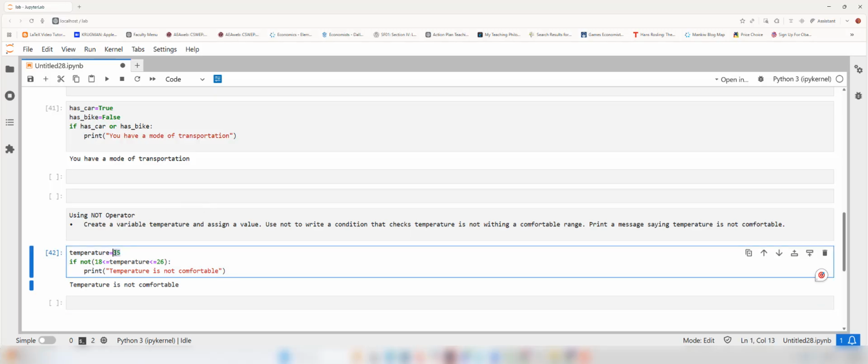So what if I write 19 here, for instance? Since temperature 19 is between this range, it's a true statement. Not true is false. Since this entire statement is false, the second line is not going to be executed, as you see here.